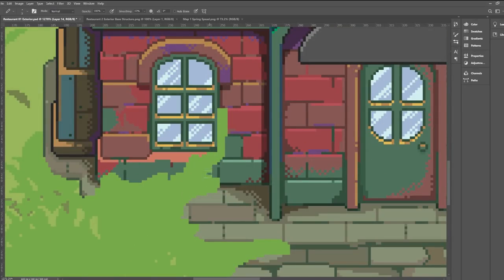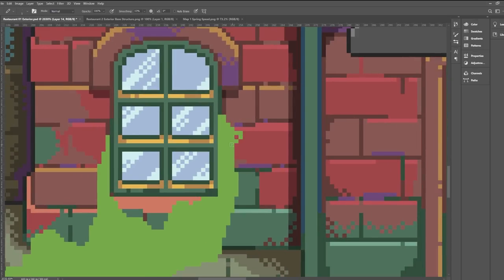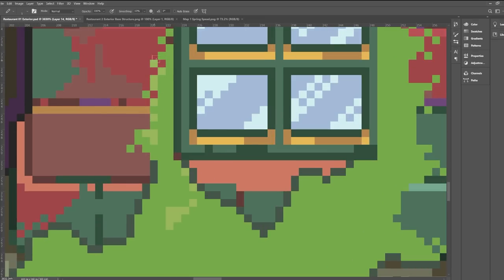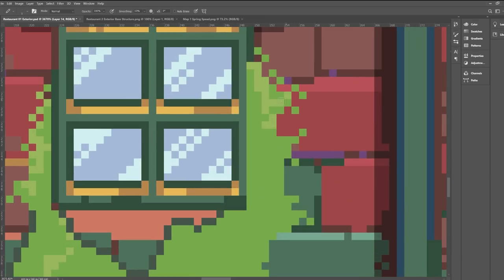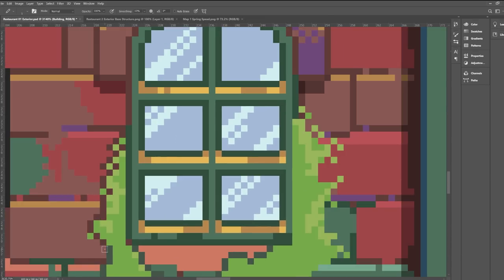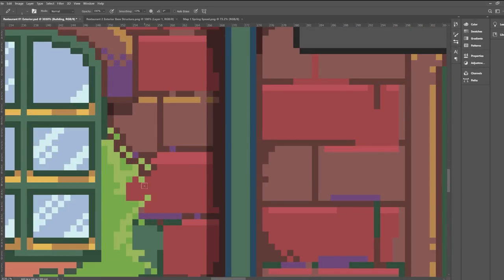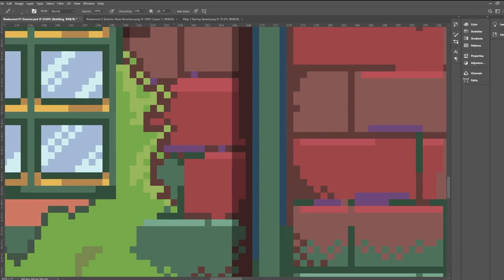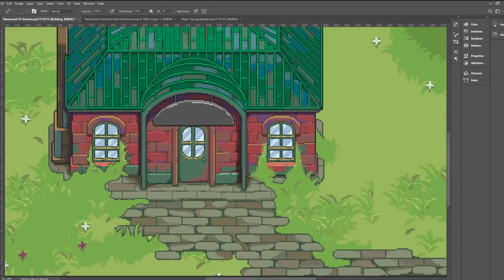Since it's really flat, we'll need to add both light and darker spots to give it some depth. Like before, lighter on the top and darker on the base. And the parts where the green touches the building, I really think that the edges where the moss meets the building should be dark, so it looks like the moss is casting a bit of a shadow.